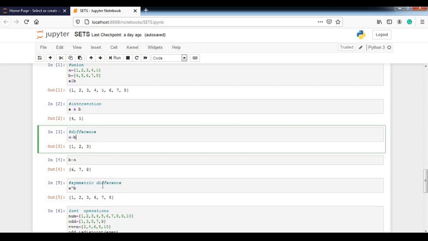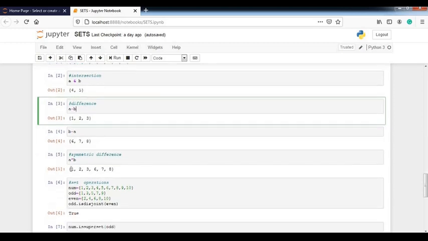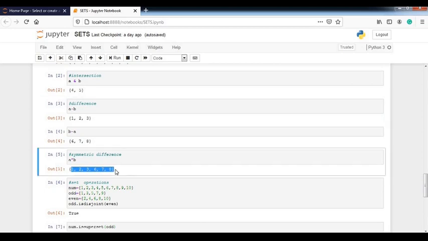Next is symmetric difference. What will it do? It deletes the elements which are common. As you can say, it is the opposite of intersection. Intersection provides you the common values, but symmetric difference will remove the common values. See, 4 and 5 are removed from this set.